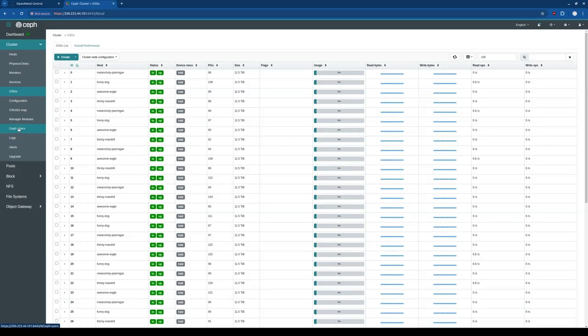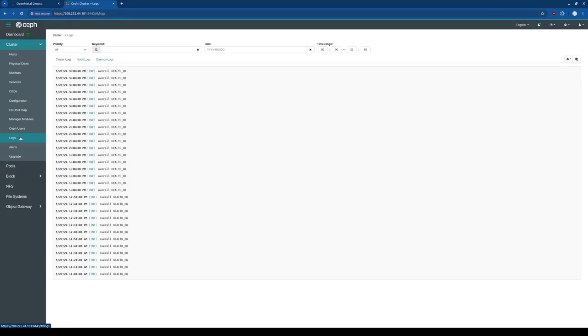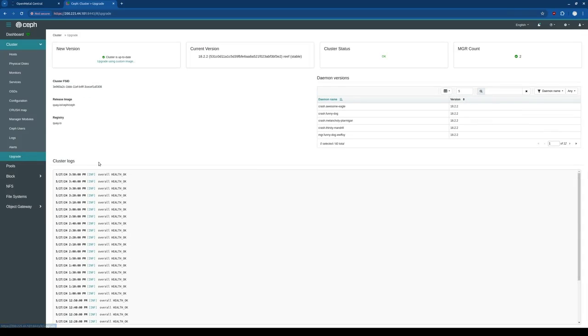You can add users to Ceph, so very similarly how I logged in with admin, or if I use the CLI to talk to Ceph. Some logs, obviously everything's healthy because, well, everything is fresh. You can set up alerts, and there's even a way to upgrade your Ceph cluster from inside of here to stay on top of things.